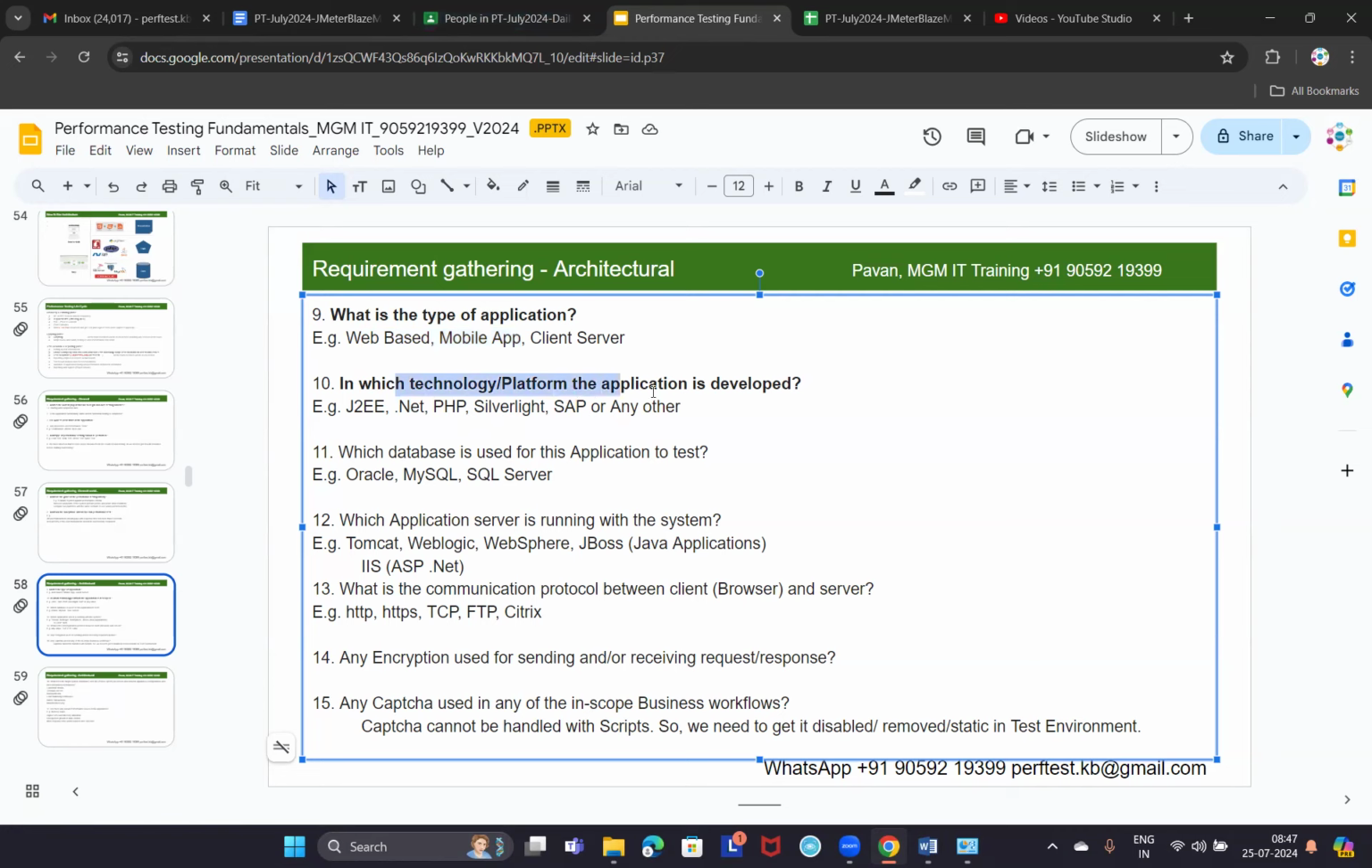And then in which technology or platform the application is developed, whether it is a Java application, a .NET application, or a SAP application, right? Whether it is a J2EE, meaning Java application. Okay, wait, I'll modify it as Java. It will be more clear, right? So whether it is a Java application, a .NET application, PHP, SAP, or any other application, which one is the application that we are going to test? We are asking for details of that application that we are going to test. And why do we require this information?